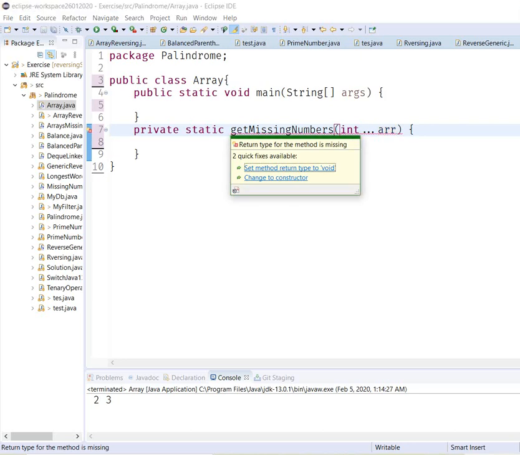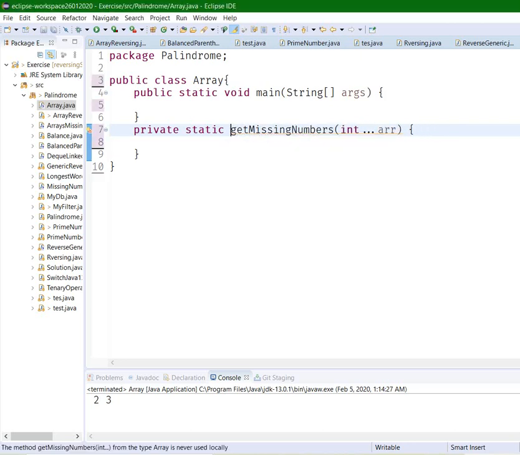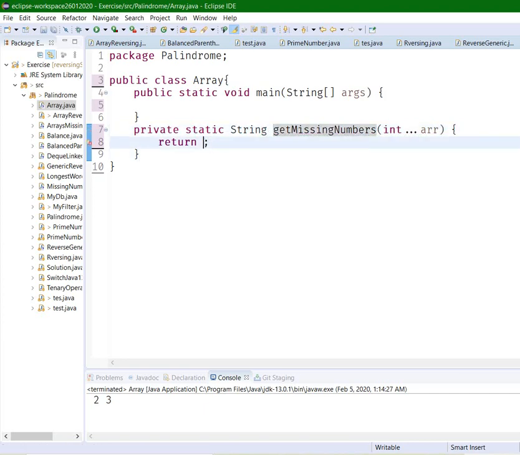Now we need to put the method return, for example 0, static, and the type is integer. Let's set the type to string. Then I'll tell you why I'm putting a string instead of integer here.